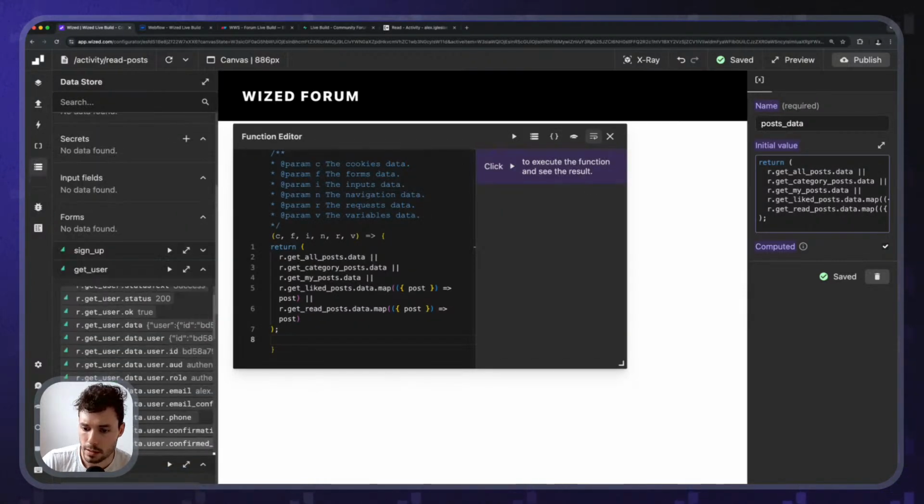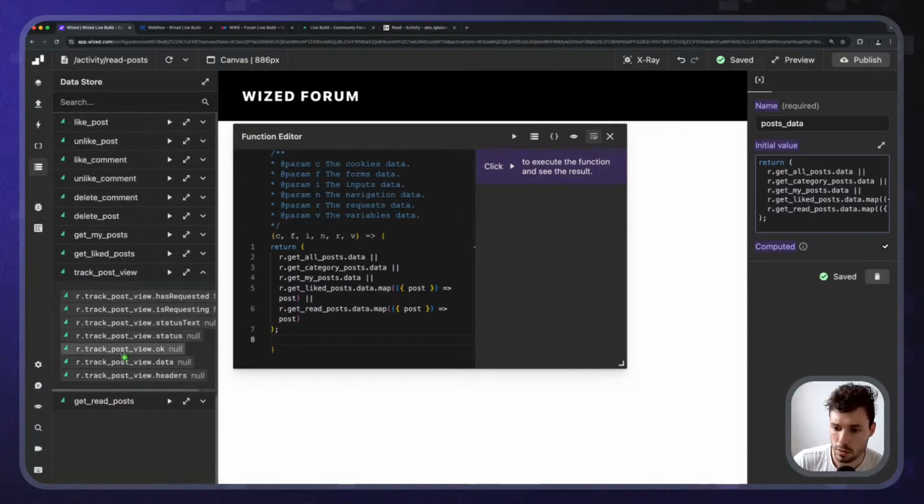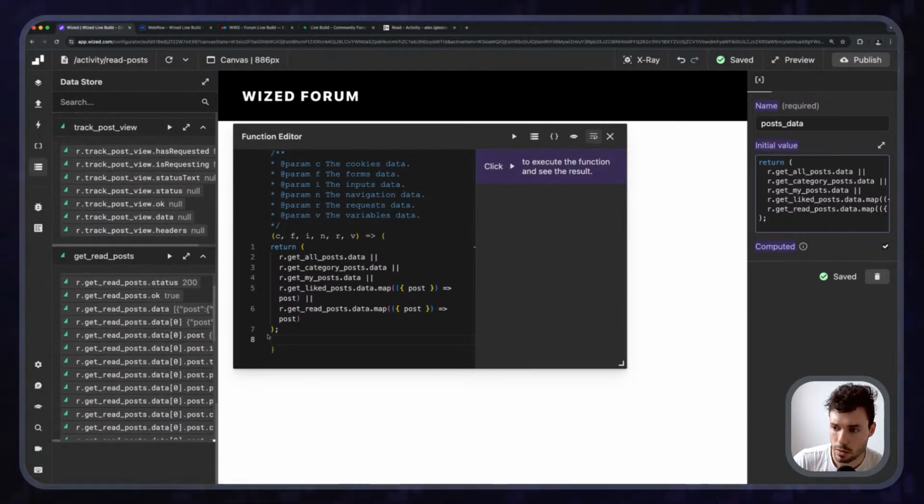I think that's it. So if we get the read posts, r.getReadPosts, data.